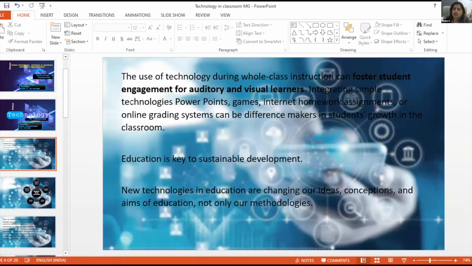Now, the use of technology during whole class instruction can foster the students' engagement for auditory and visual learners. Integrating simple technologies, PowerPoints, games, internet, homework, assignments, online grading system can be difference makers in students' growth in the classroom. As all of us know, the basic requirements for technology in the classrooms are projectors, screen, smart boards, and the skills in the teachers.